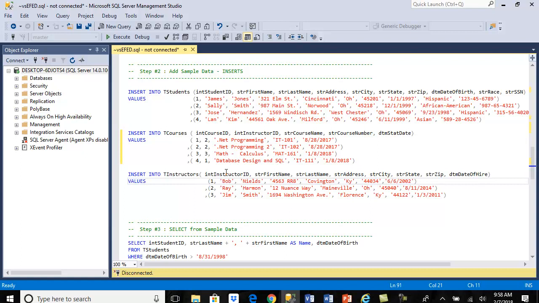Jim taught math, and Bob taught databases. Now you might be saying, well, okay, a number, how in the world am I supposed to know that number refers to whatever's down here? Because we could have 100 professors, right?